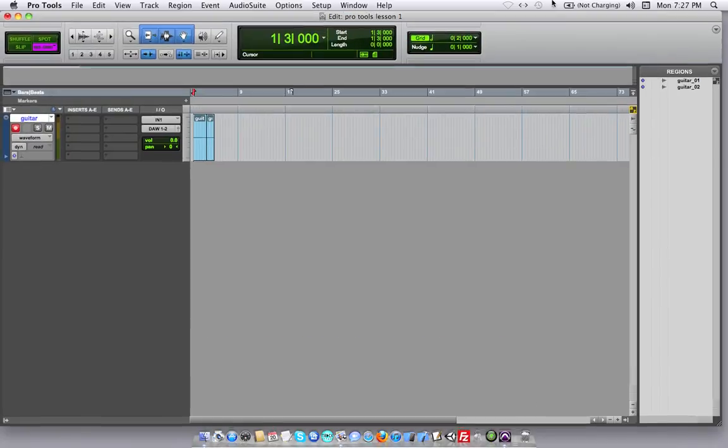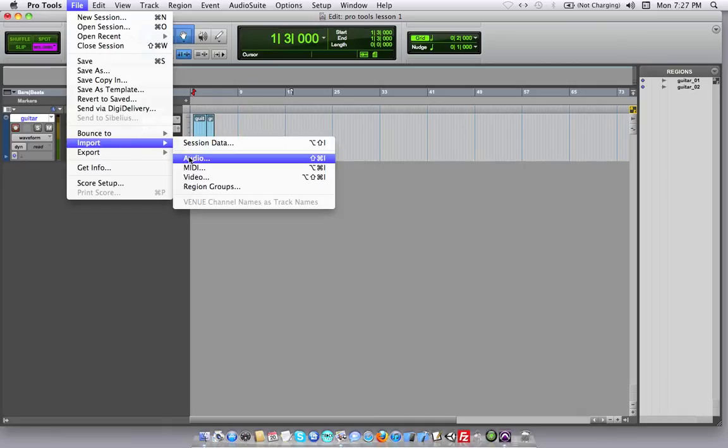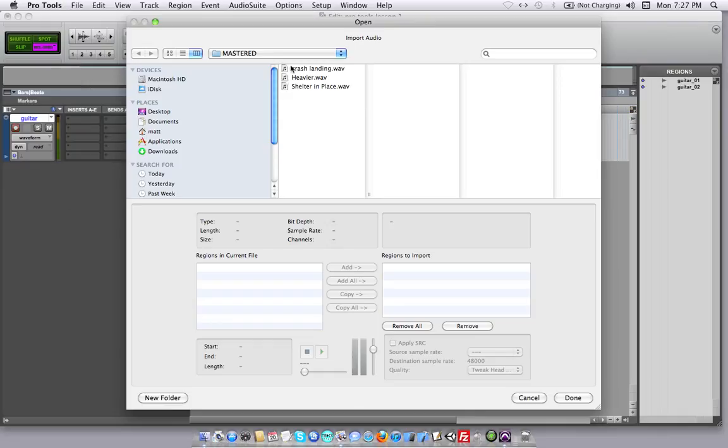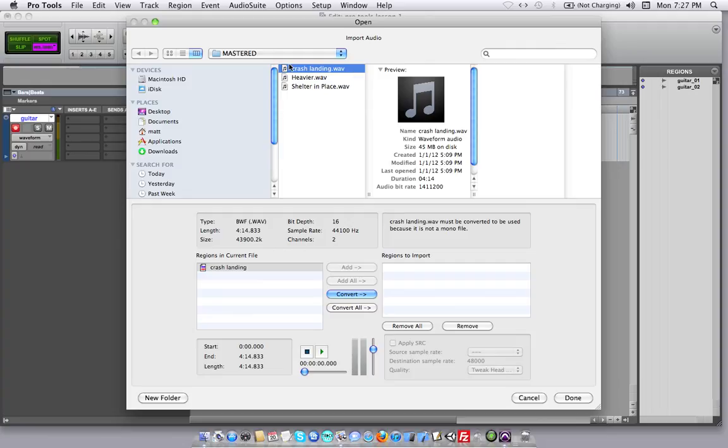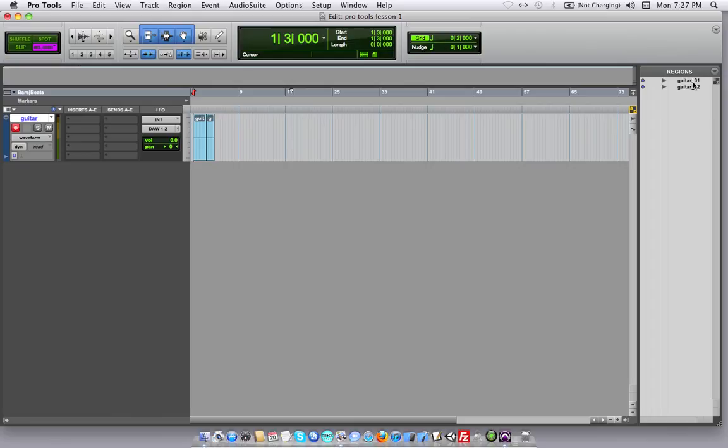The same goes for importing audio. If you go to File, Import Audio, and find a file, like here's a WAV file, double click on it, say done. It will default to the place that we looked at before, audio files. If you click open, it will copy it in there, and then you can drag it into your session that way. So that's the very basics of starting a session and understanding how to manage your files.